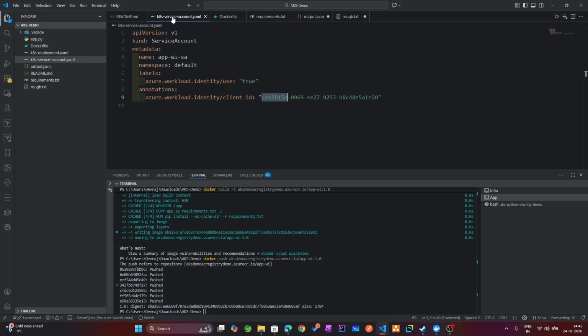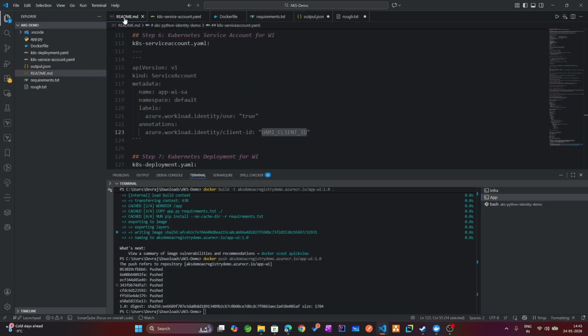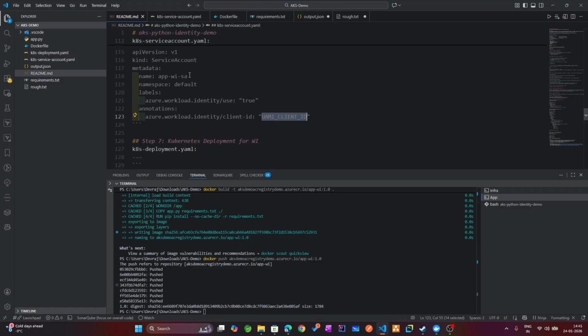Okay, going to the service account, just pasting it. Okay, I think it's the same thing. And like I said, this is not a random label. This is a key thing to make the workload identity work. Now going back to the README. So we are good with the service account. And this service account name is nothing but the one which we used while running the federated credential.